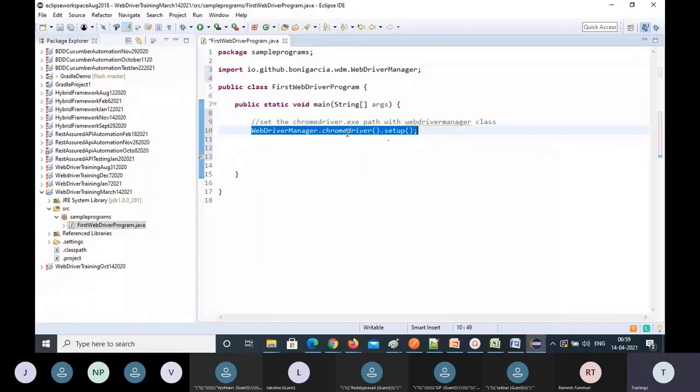But this concept will work with a Maven project. With the Java project, if it is not working, don't worry, we'll download it and I'll show you how to add the Chrome driver.exe file here.